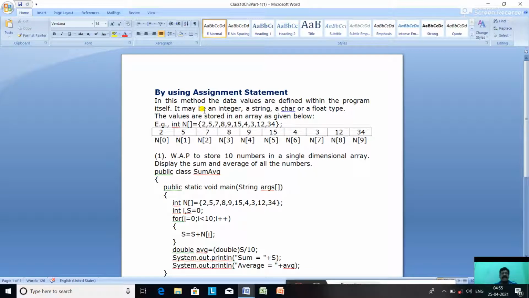It may be an integer, a string, a char, or a float type. And the values are stored in the array as given. Like int n[] = {2, 5, 7, 8, 9, 15, 4, 3, 12, 34}. Do you know what will happen? A memory will be occupied in the computer. Its name, the array name, will be n, and it will be divided into how many parts? 10 parts, that is n0 to n9.